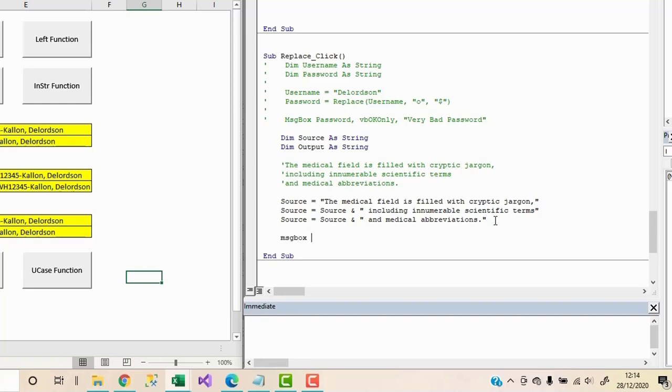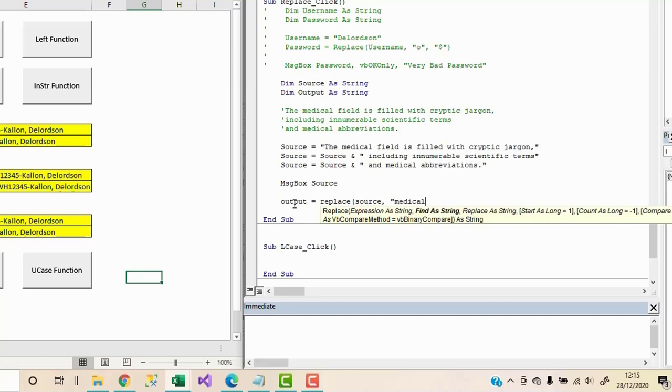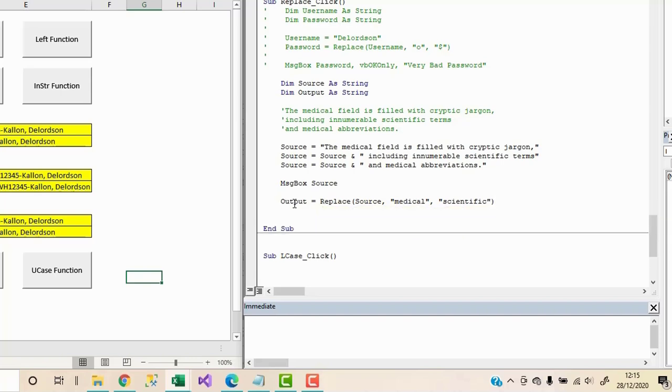Let's display what we have so far in the message box. Now we can replace all occurrences of the word medical with the word scientific. Let's do that. Output will be equal to, we use our replace function, put in the text we want to use as our start, the text we want to replace, and what we want to replace it with.